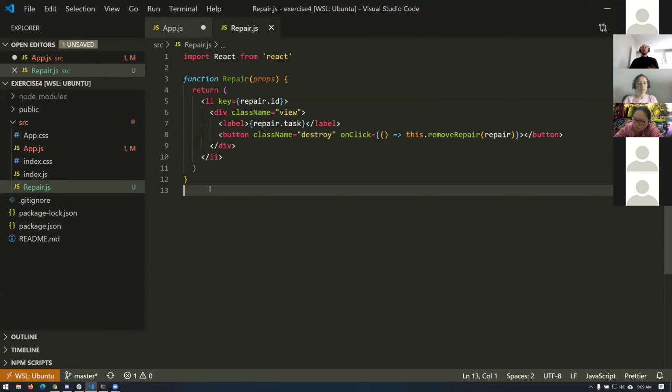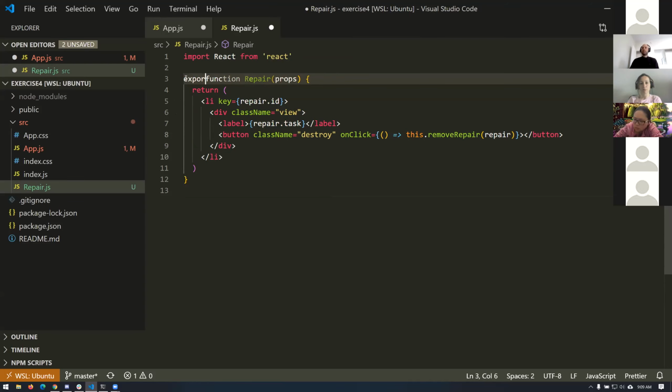Okay, and I need to export default as well. I'm going to put that right up here. You could do that as well, right in line, so it's nice and clean. So this is a stateless functional component.